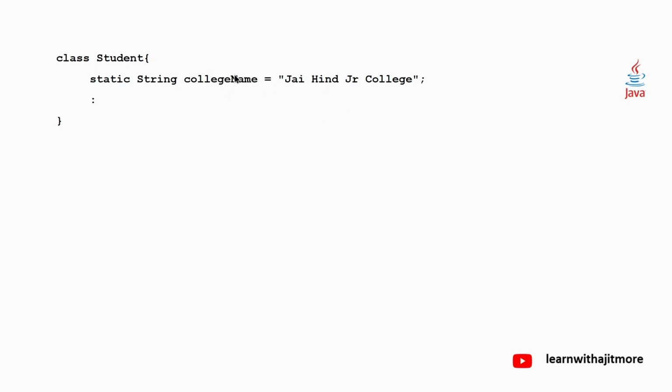For this college name, only one copy will exist. Remember, only one copy. And it will come into existence at the time of code loading, whether you create a Student object or you don't. College name has come into existence when the code was loaded. At that time the space for this is allocated in the method area or in the data section. Okay. And it will exist till the code terminates. And how will you access it? Good practice: class name dot college name, Student dot college name.